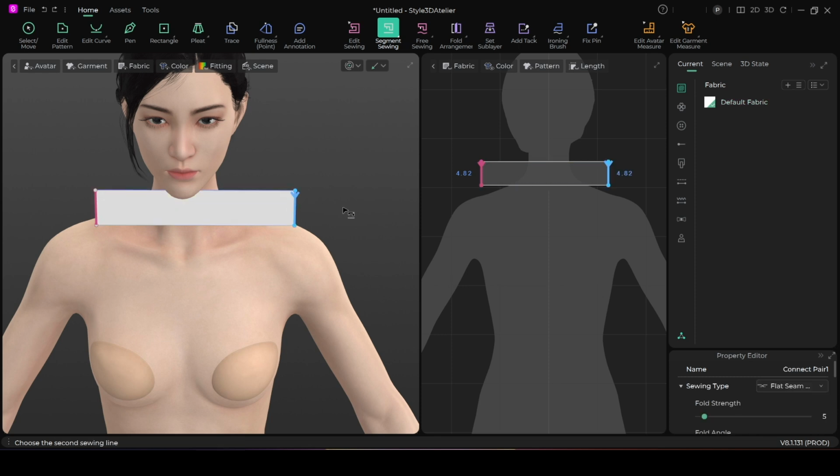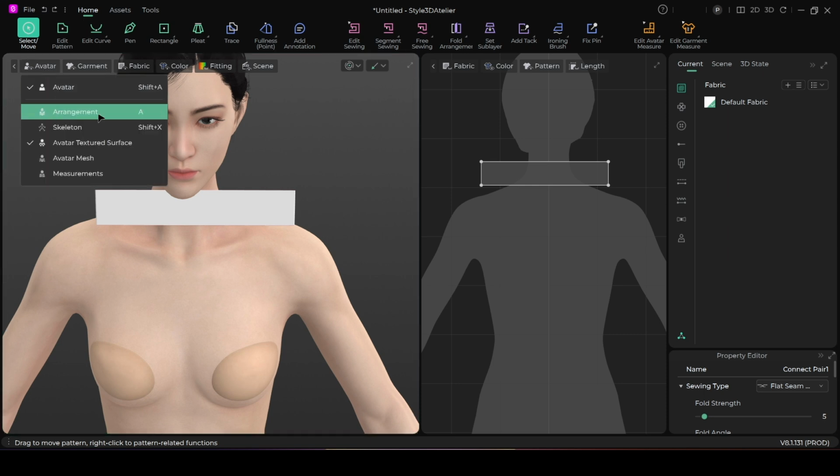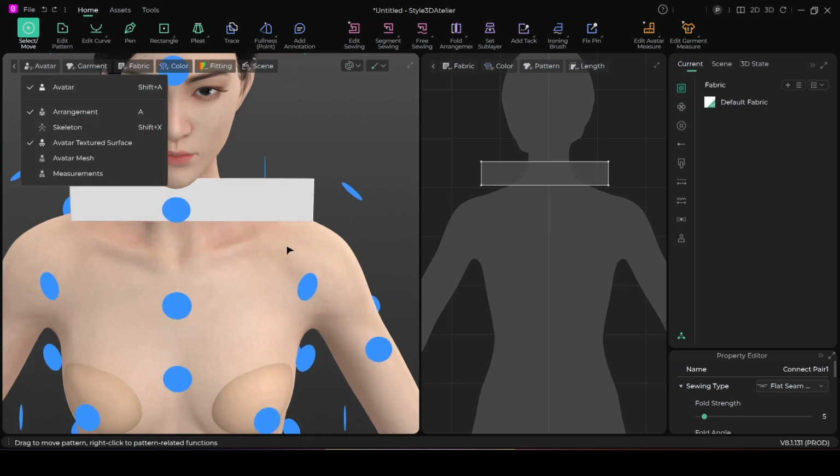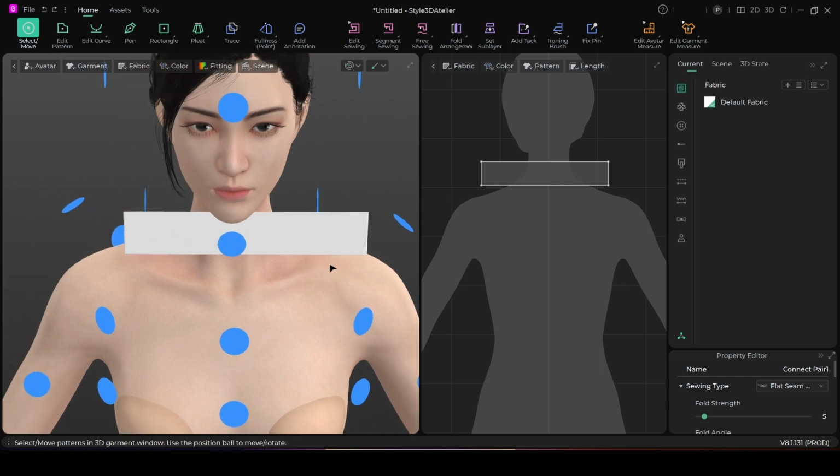You simulate, and then it falls. So Control Z to undo that operation, because I'd like to show you the way you really do it, properly. What you do is you have to bring up the arrangement points. You click on Avatar, Arrangement Points, and you see all these dots.